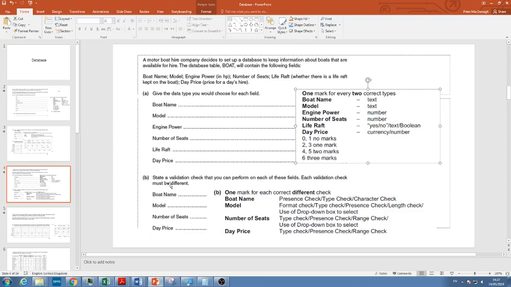Again, we have a validation check on databases. So we can have a presence check, which is valid for any of them. We could have a type check, so boat name could be a type check.